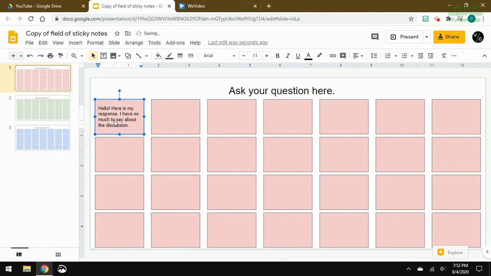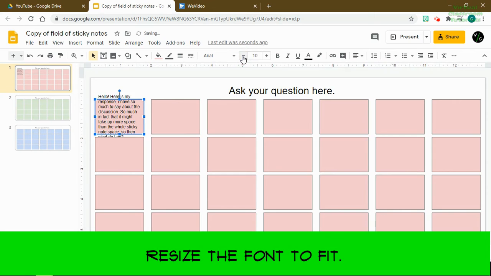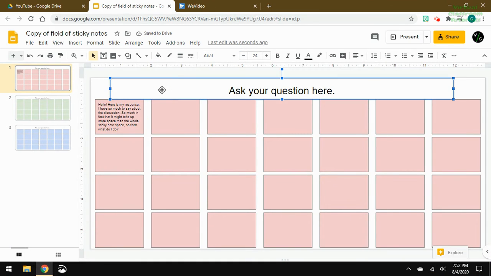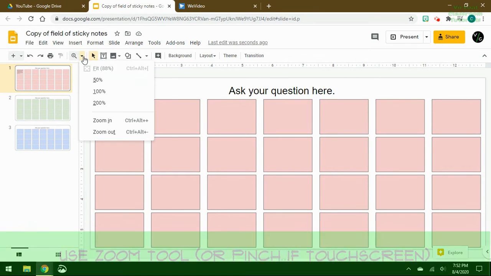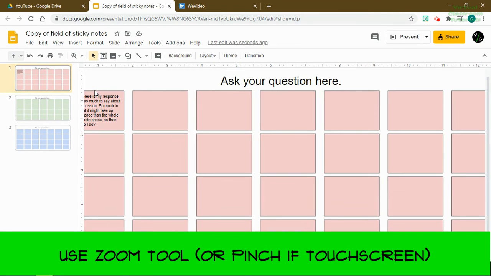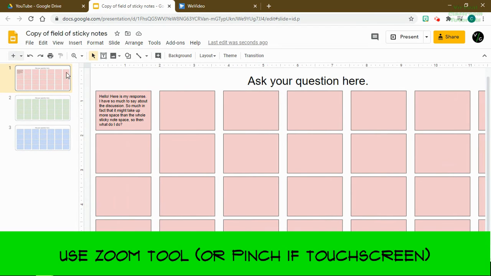If they have a lot to say, you might want to show them how they can shrink their font, and that some people also may need to zoom in and out, and they can do that by pinching the screen as a touch screen or by going to the Zoom tool and saying zoom in and then the scroll bars to read it.